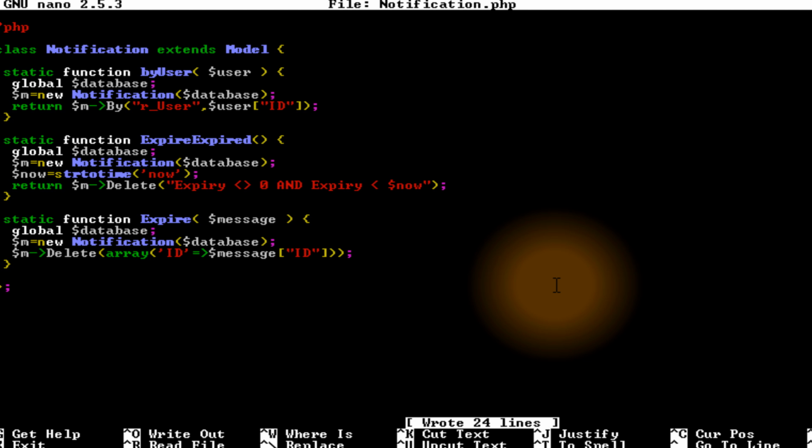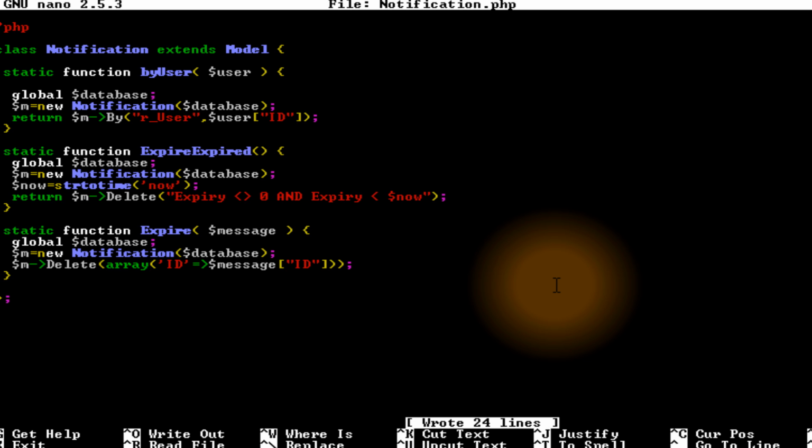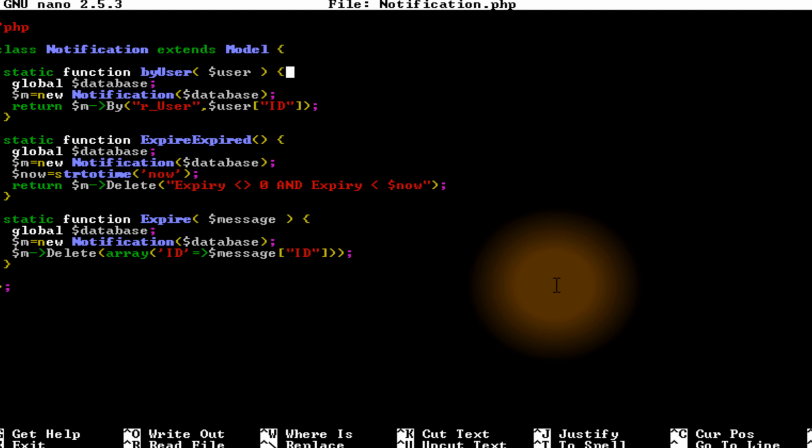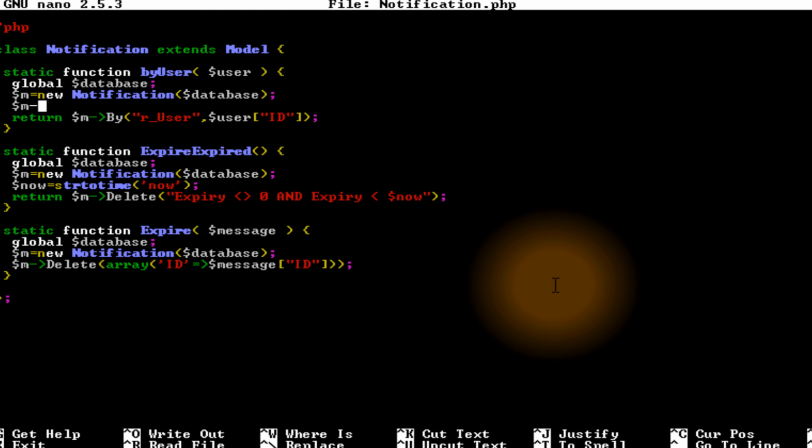So by user, right? We can get all of our notifications by user. Then we can delete them all. So we would probably want to run this first. When we go to get the ones for the user, we can run this expired. Well, after we create the model, we can run m expire expired. Okay.